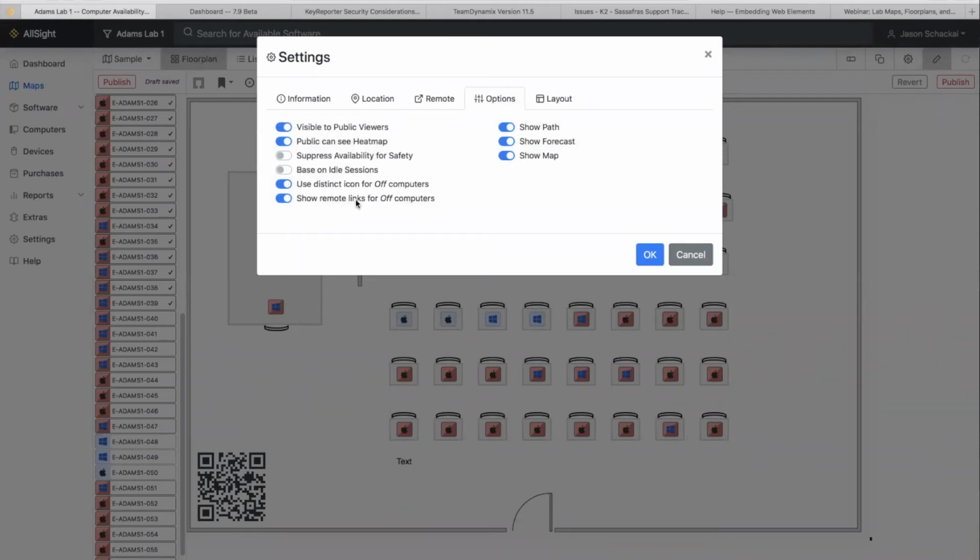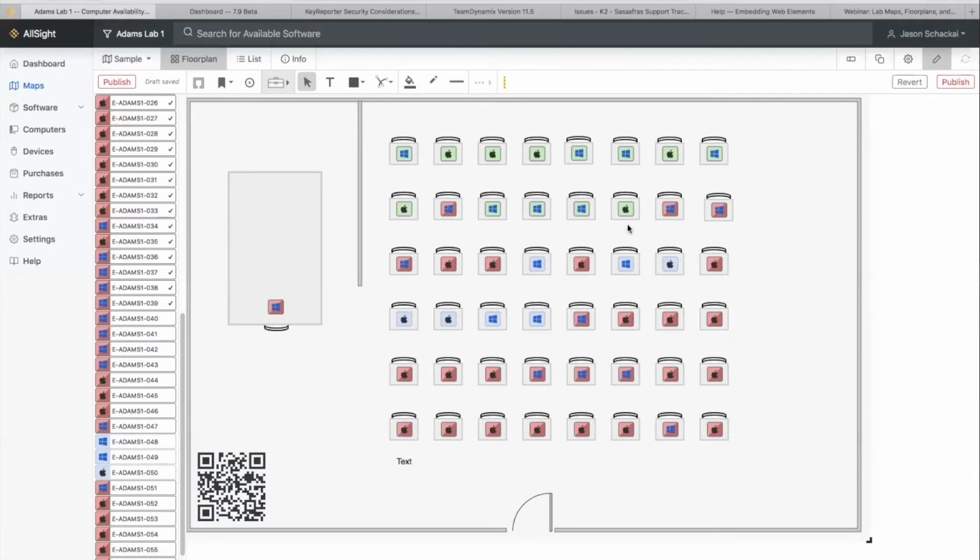For our remote access functionality, which I'll talk about more here in a minute, this is going to do the same. If I have that turned on, remote access is on. When I click on an available computer when I'm not in edit mode, it will give me the link to connect to that computer remotely, even though it's considered off. So that's what those are for.